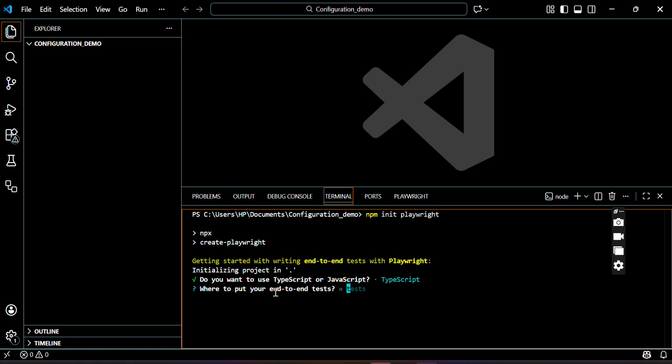And second, where you want to store your end-to-end test cases. Suppose you want to have them under the test folder, or if you want any other folder name, you can give it. By default I will go with the test folder. And whether you want GitHub Actions workflows to be installed or not. For our case, I will go with true.